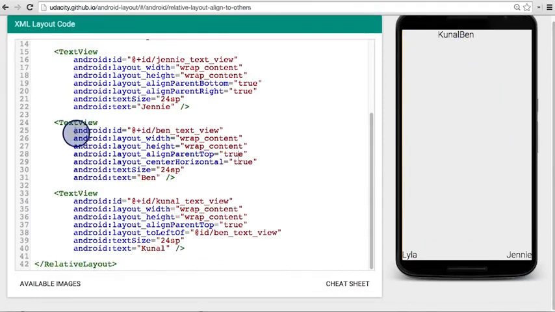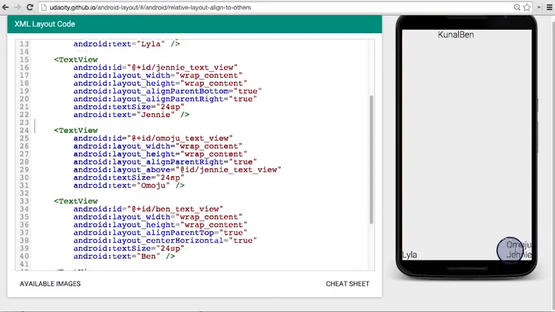Notice that for each of the views, I already went ahead and added an ID. So this is the Ben text view ID. Then we can position the Kunal text view to the left of Ben. I align Kunal to the top of the parent and to the left of the Ben text view. I use the view ID for Ben right here. Then we position the Emoju text view above Jenny. Emoju is aligned to the right edge of the parent and above the Jenny text view. Okay, cool. So there's more friends to position correctly in this layout.